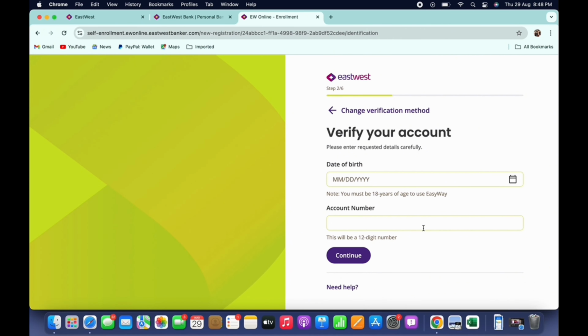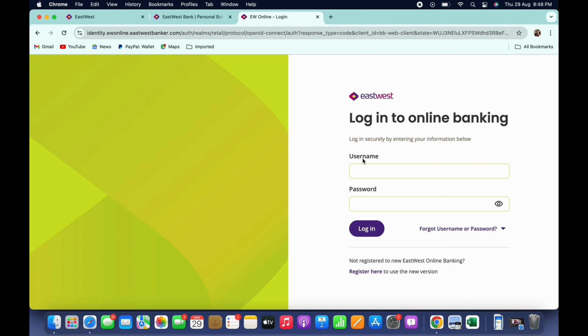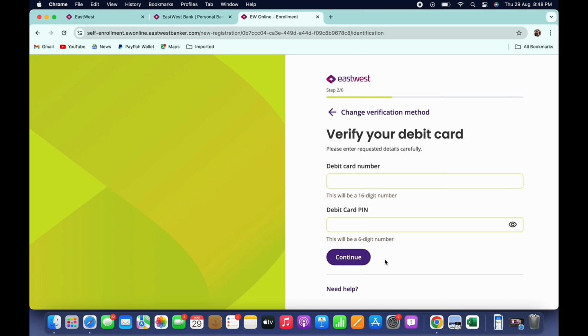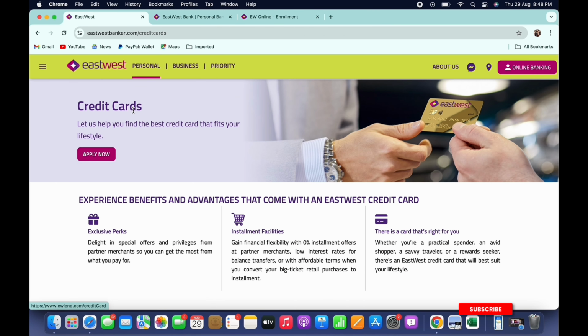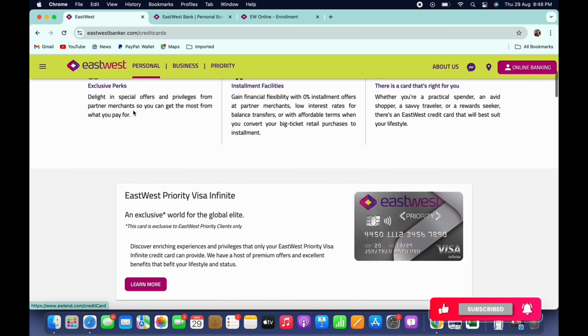Now verify your identity by going through the displayed screen prompts. Create your username and password and then select and answer the security questions. Now carefully review the information you have provided and finally tap on the Confirm button, and with this your credit card will be activated.